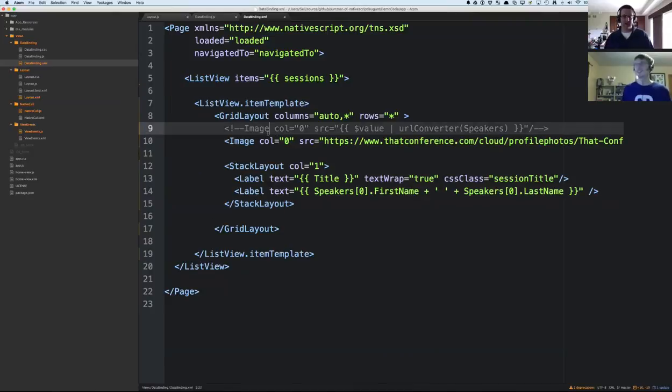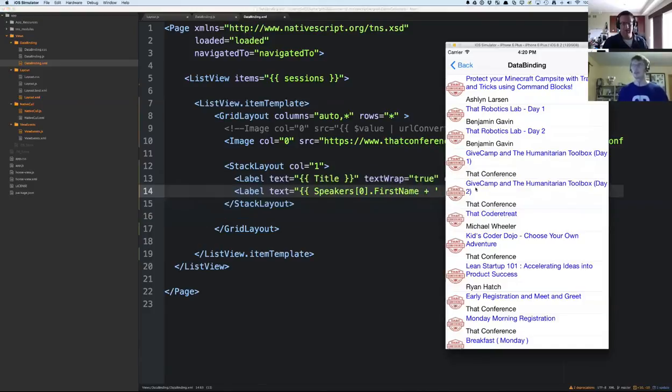Yeah. And so we're setting column 0 for the image, column 1 for the stack layout, and then the stack layout is setting the title and the speaker's name. You can see here we're binding the title, and here we're binding to the speaker's name. Now in this case, the speaker is a collection of speakers on the session. So I'm just saying speaker 0, so take the first speaker, first name, and then I'm using the expression to also grab their last name, put a space in the middle, and out we get that.